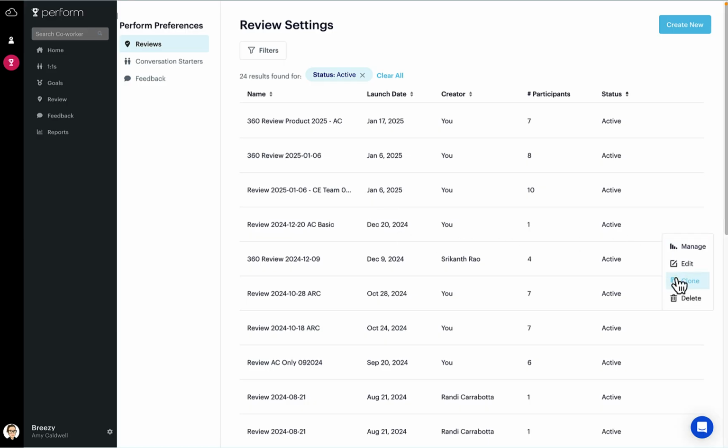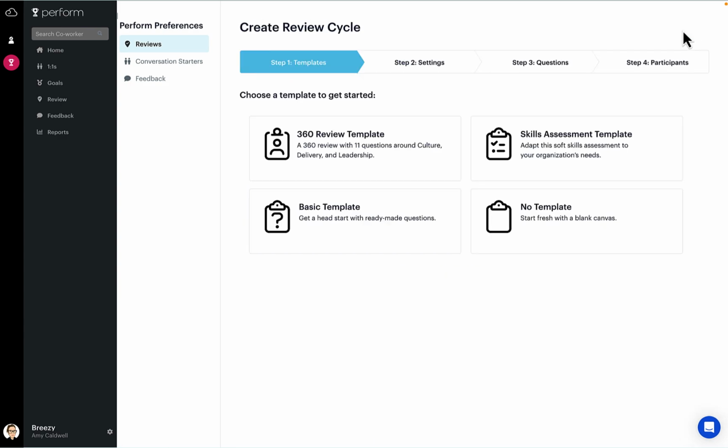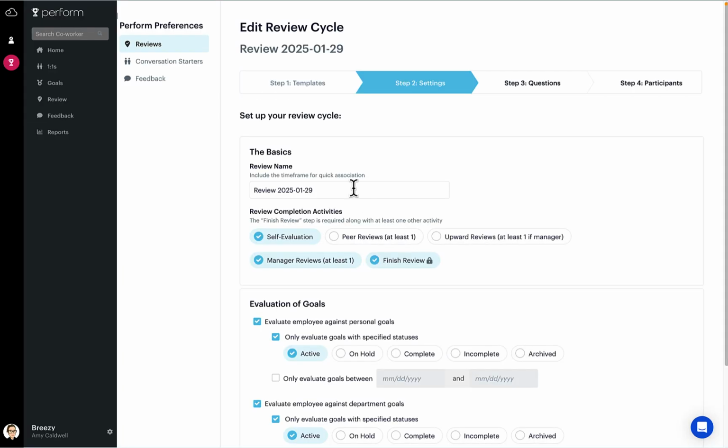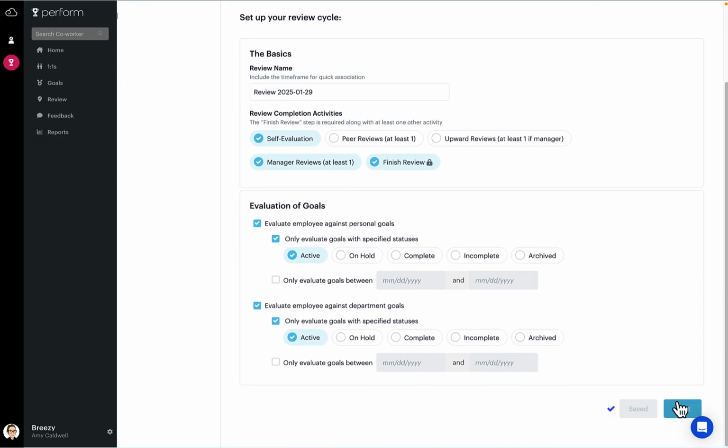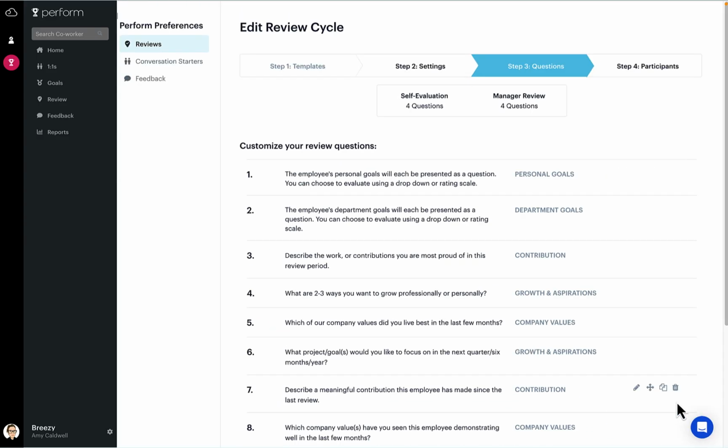To create a new review, you can start from scratch or with one of our templates. There's a basic performance review, a skills assessment, and a full 360 review. Each template is fully customizable, so you can choose the requirements like who participates, add and change questions, and specify who will be reviewed. Once a review is launched, participants will see it on the reviews page we saw earlier.